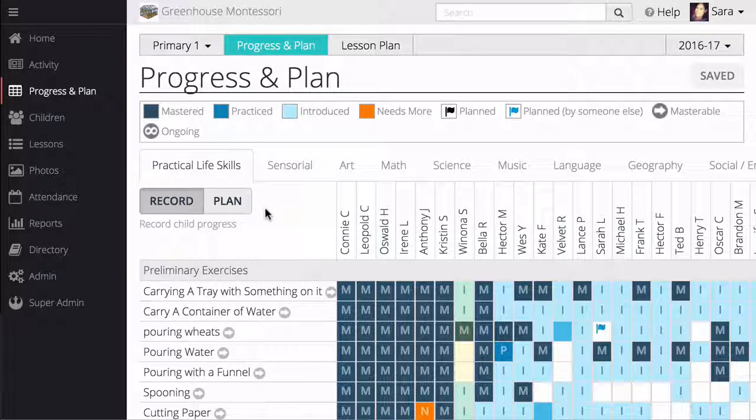Hi there, this is Sarah from Transparent Classroom, and today we're going to take a look at how to record lessons and create printable lesson plans on the Progress and Plan page. You can find the Progress and Plan page just below the Activity page in your directory.